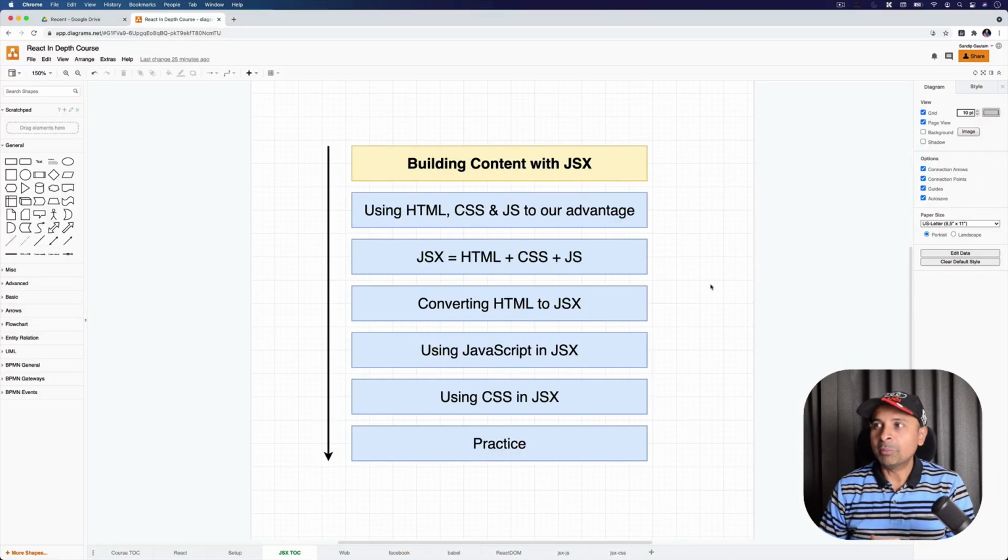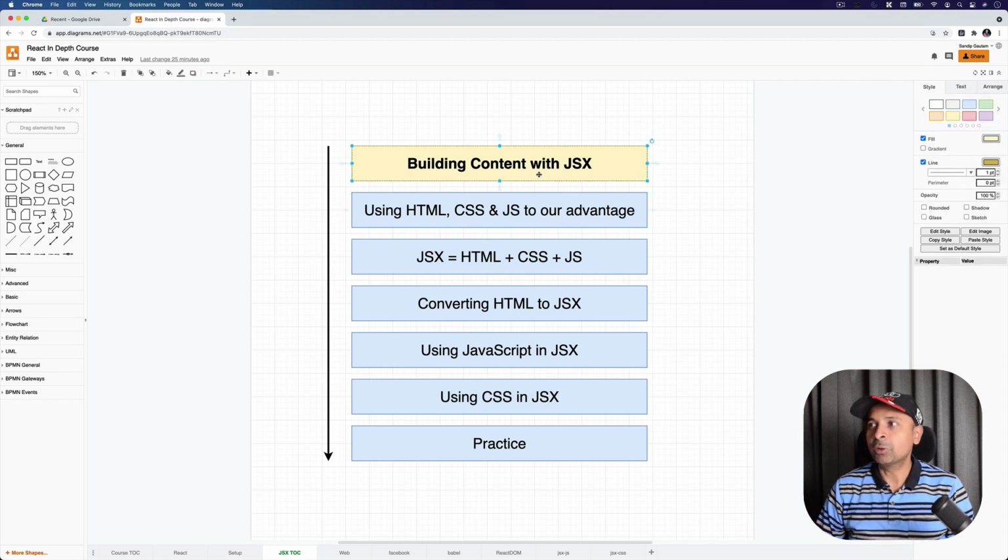Now JSX is something new that Facebook has created. So let's go through the agenda for what's going to come next. We are going to talk about building content with JSX, and see how we can use HTML, CSS, and JavaScript to our advantage. Obviously, for web, we use HTML and CSS. We're going to talk about how JSX is actually a combination of HTML, CSS, and JavaScript.